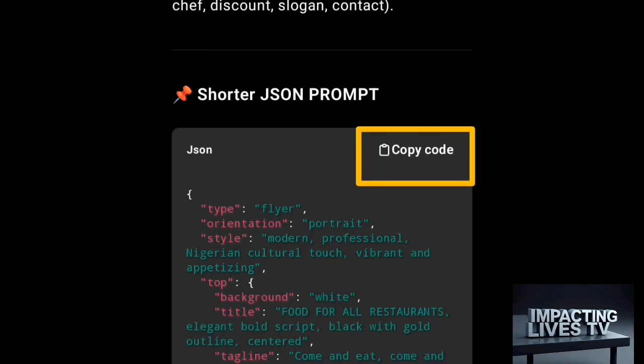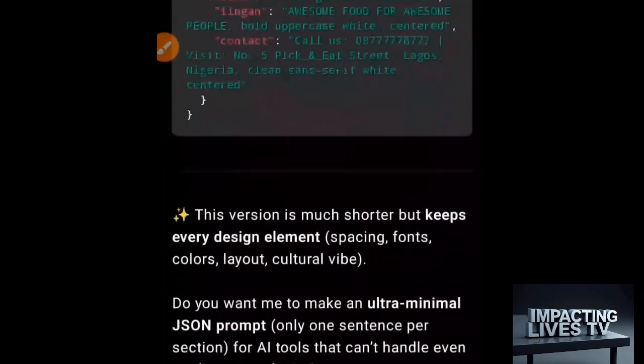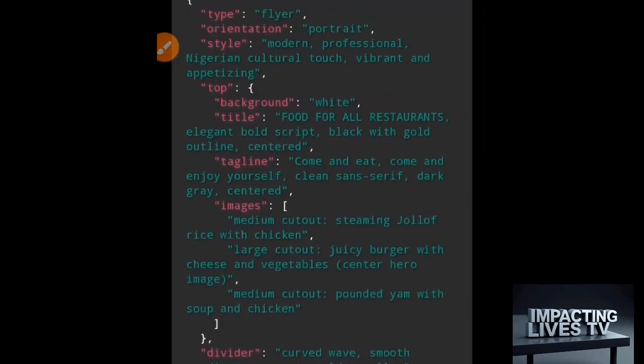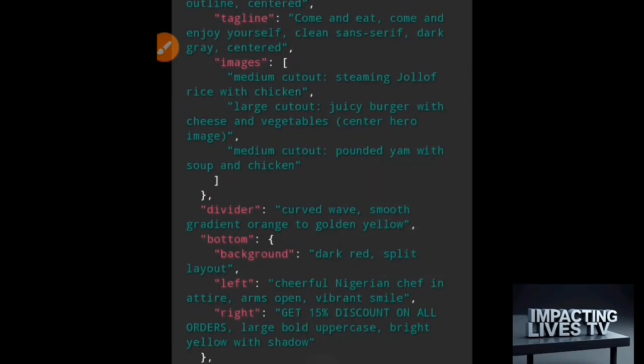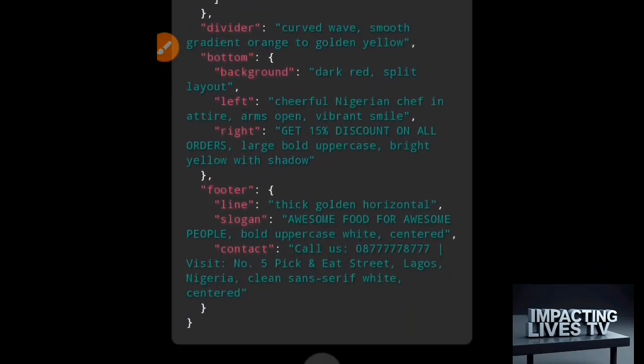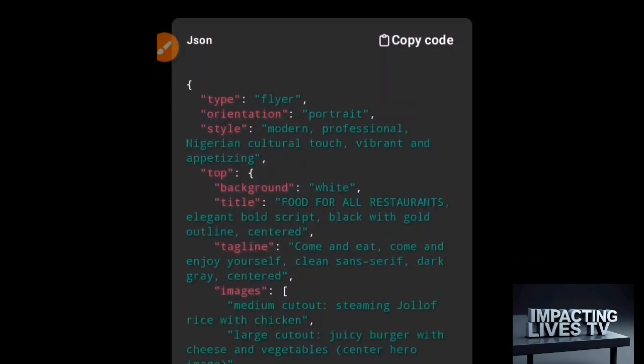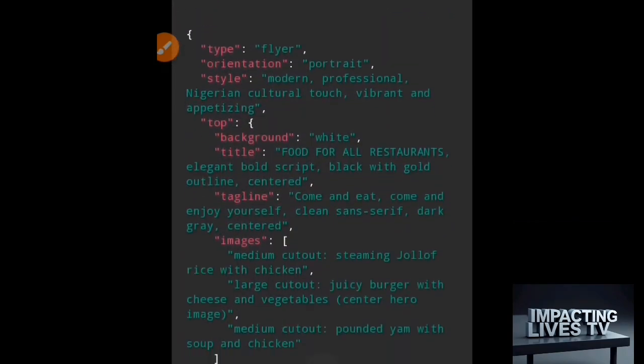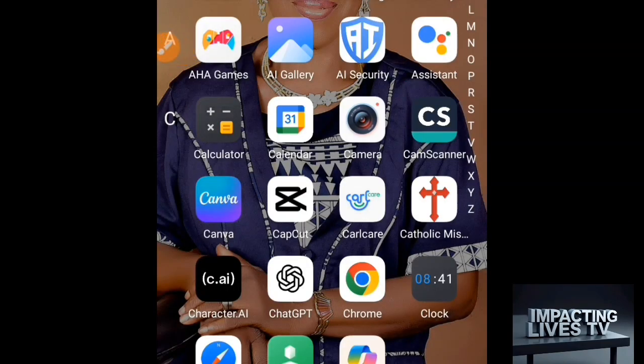Then I copy it and I head over to Gemini AI. So you can always take your time to check whatever prompt is generated for you in case you need to adjust anything. Then I head over to Gemini AI.